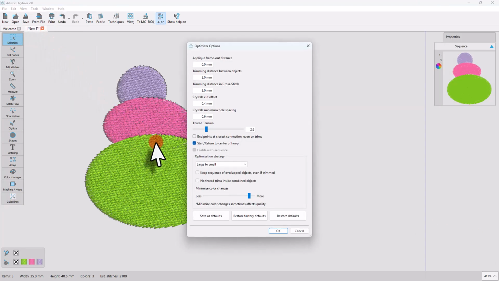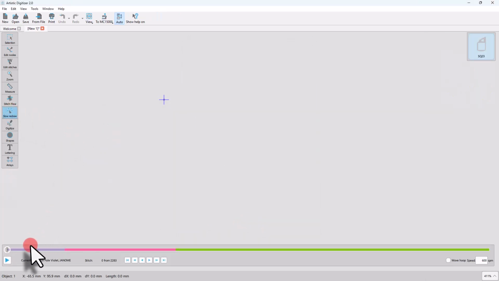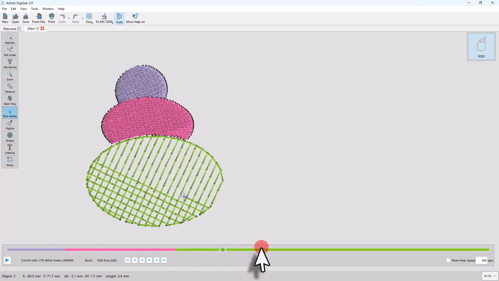If we change the optimization strategy, a different order will be followed. So, using small to large, the smaller ellipse will be sewn first, and so on.